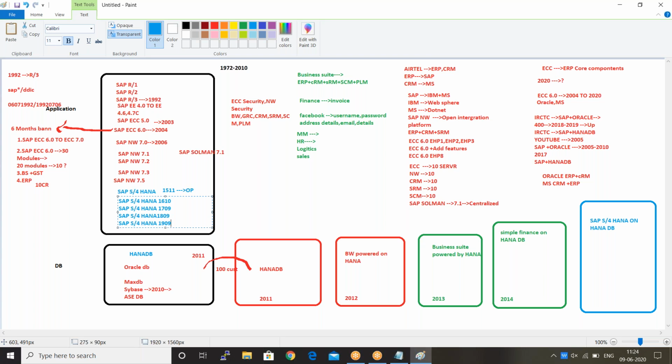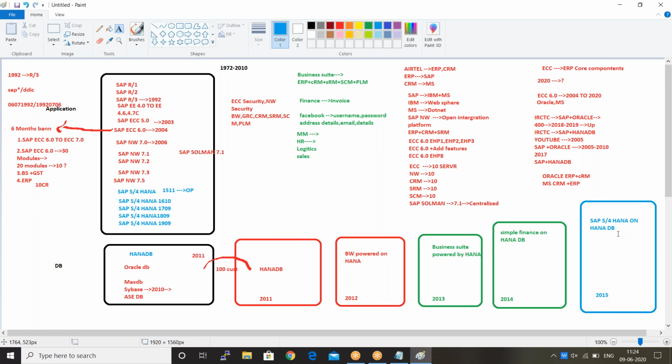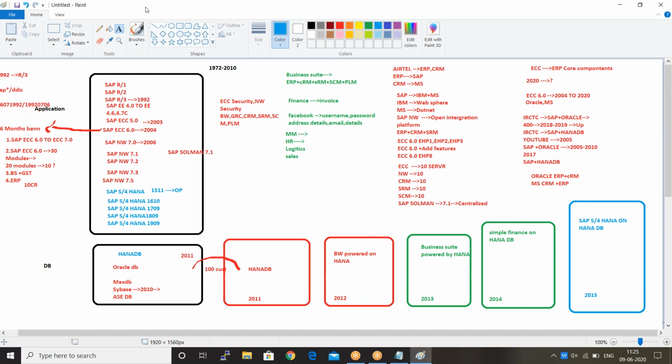See where the cloud picture comes in. When this product was implemented, 2015, 11. If these are all on-premise physical systems, then nowadays everyone is going to cloud. So why don't we go for cloud? Then SAP launched the next product after 2015.